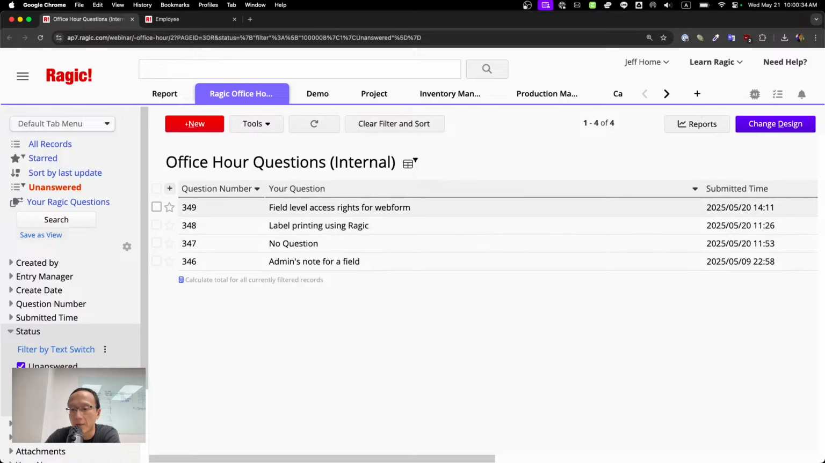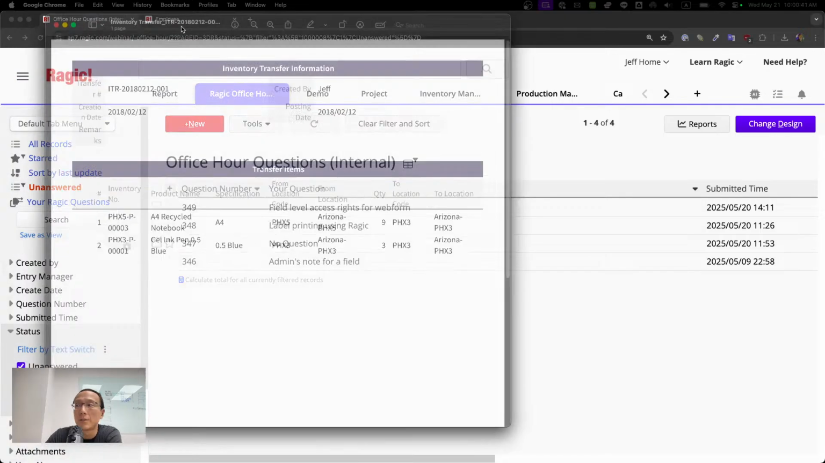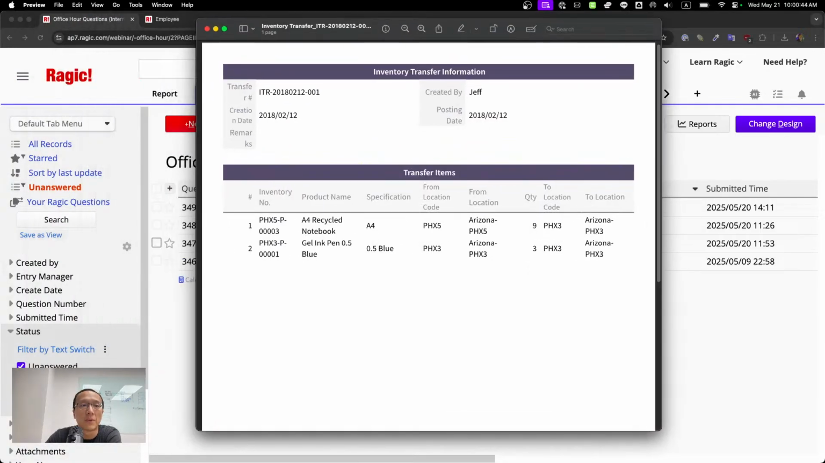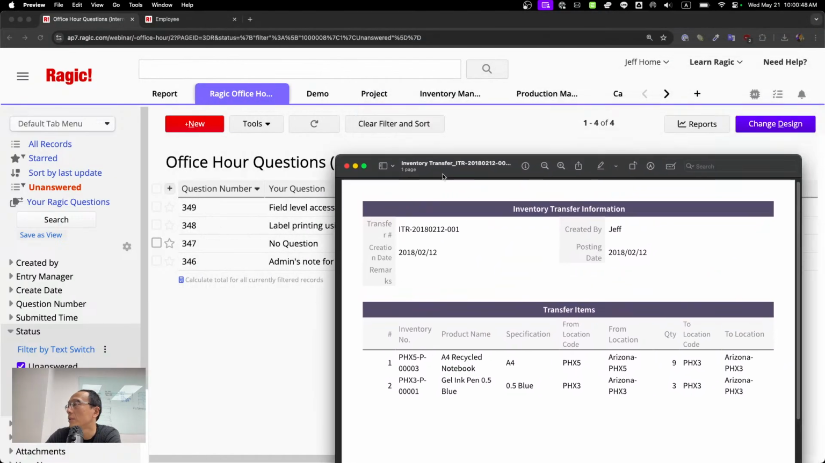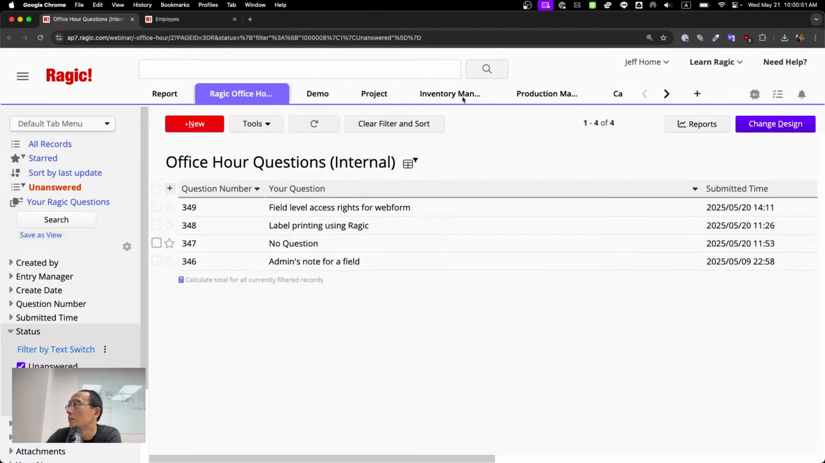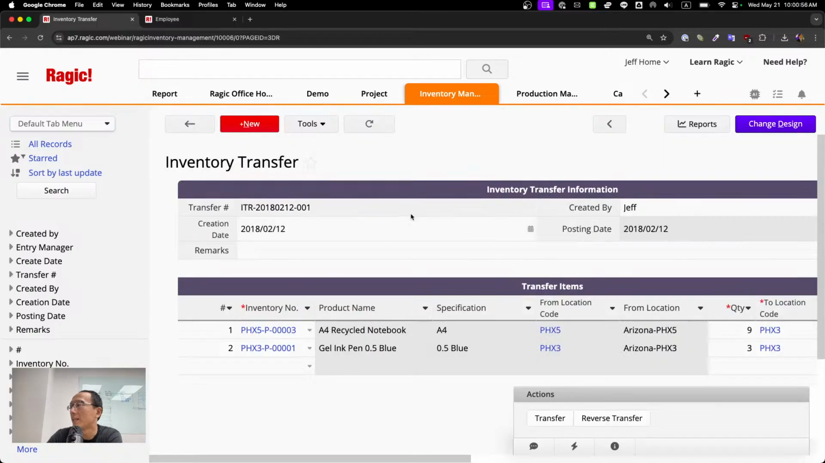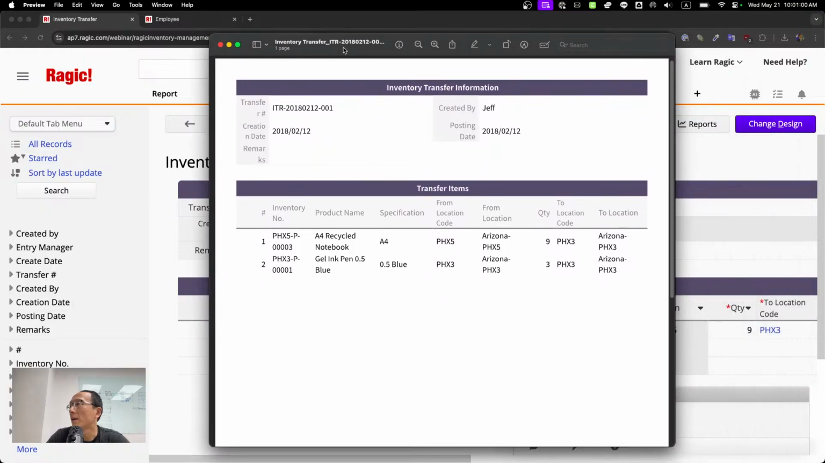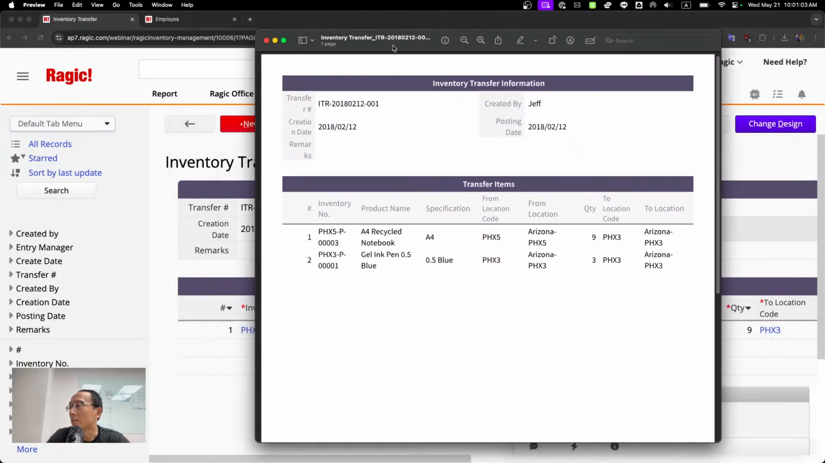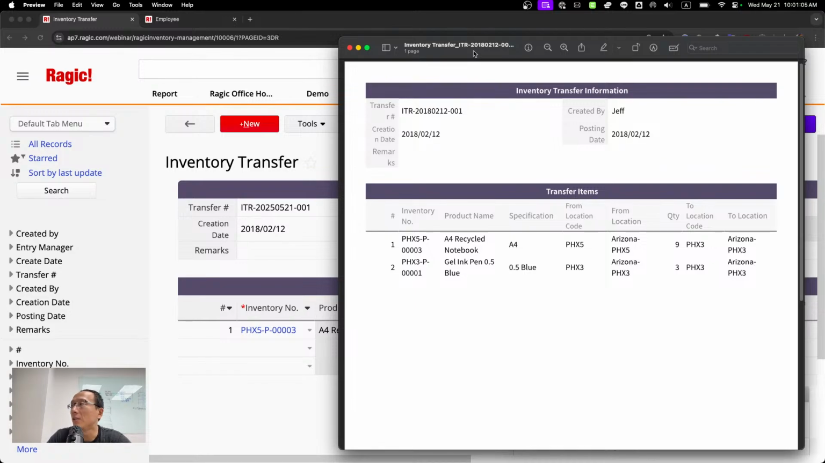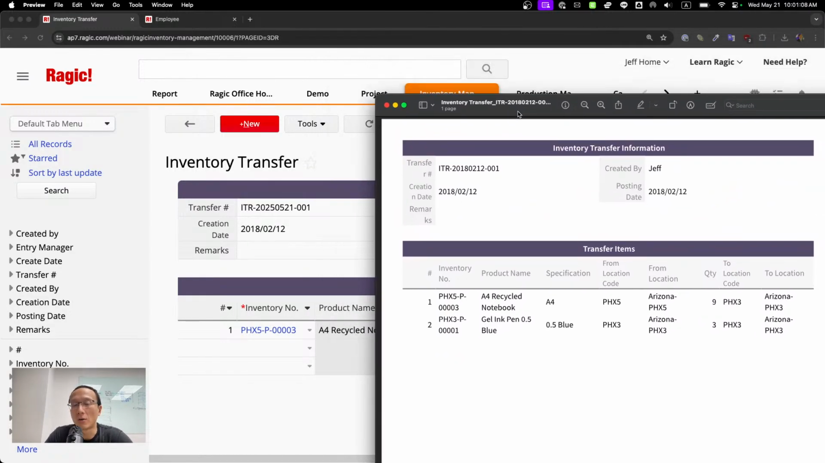Let's say we have a file like this. I generated this from the sheet here. This is inventory transfer information. So if we have a sheet like this for inventory transfer, and we happen to have a PDF file that looks like this, the file doesn't need to look exactly like the original form.